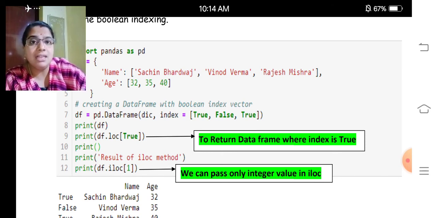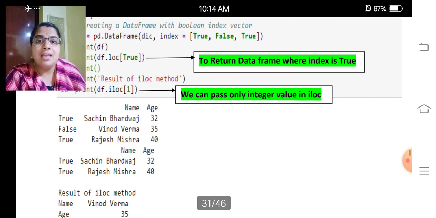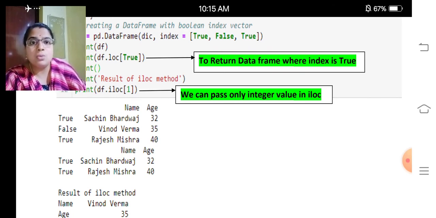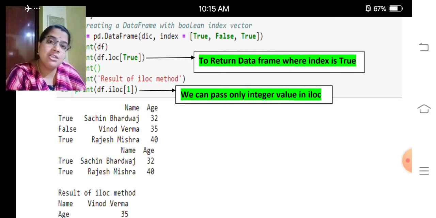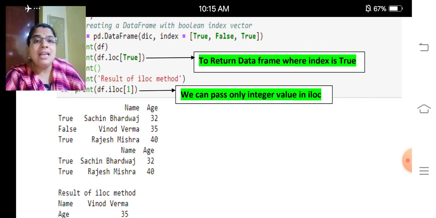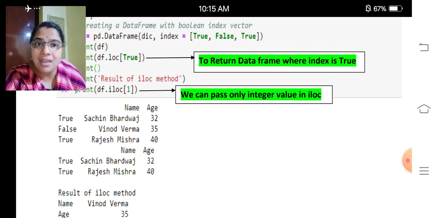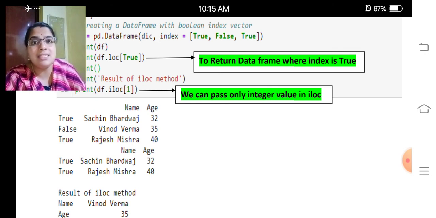My dear children, look at the output which is given. Here the first one will be True, the second one will be False, then the third one will be True. That is, we will get only True, False results. So here we are giving the indexing as True, False, True. So my dear children, in the loc function, we selected only what index? Only the True index, so that we get only the values which have True as their index.